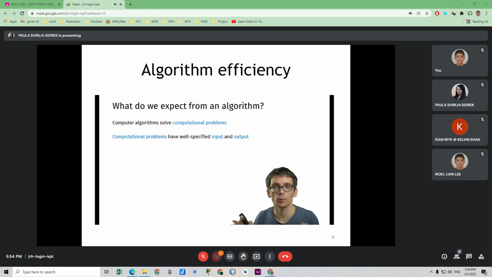I wanted to talk about what we expect from an algorithm. So far, we just know what a computational problem is. What do we want from an algorithm? Essentially, there are two things that are most important to us.